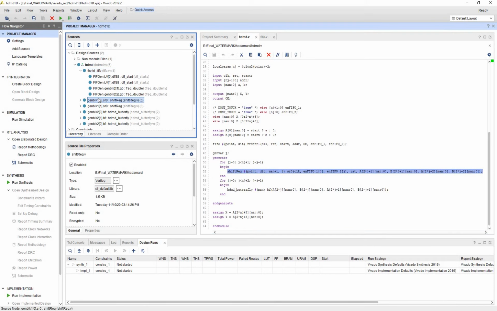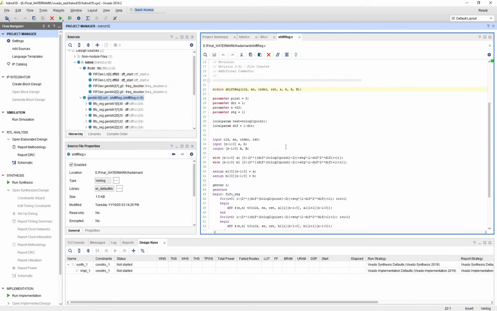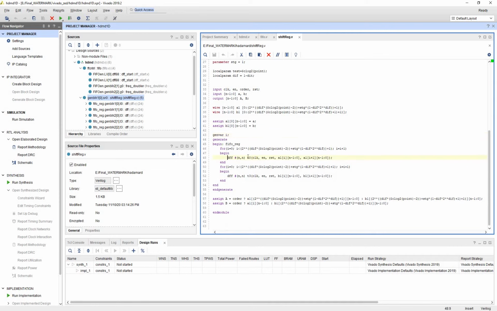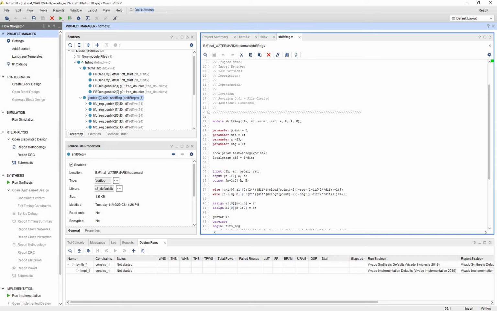So we'll look at the shift register module. This is the shift register module. These are the input and output parameters, and these are the D flip-flops. These D flip-flops will generate a shift register pass using the DIT and DIF parameter. Once the D flip-flops are generated, we need to assign the A and B values, that means the output values, to the respective butterfly. To find it, we have an order signal. So this N and order signals are nothing but this N54 and N54.